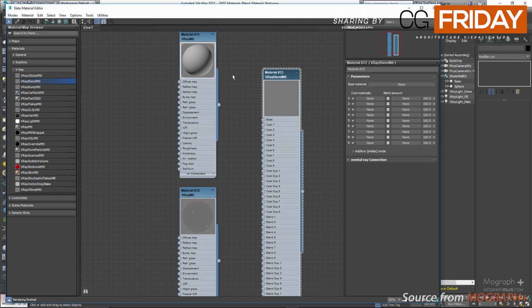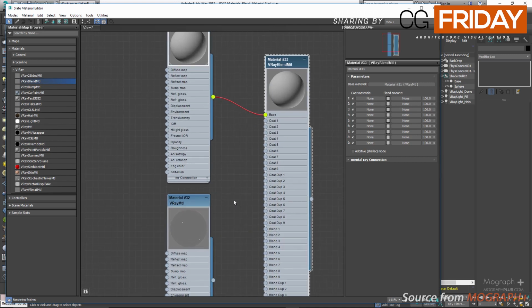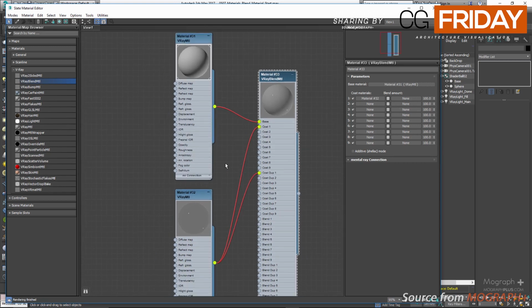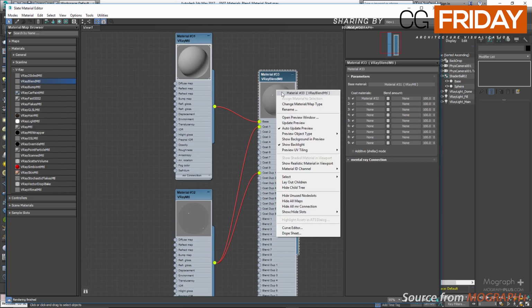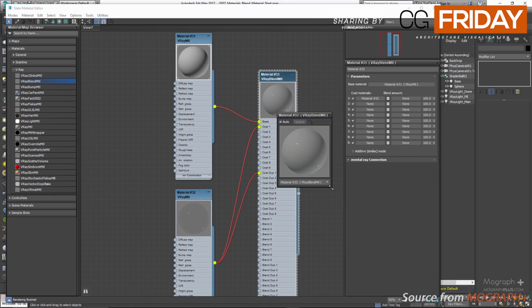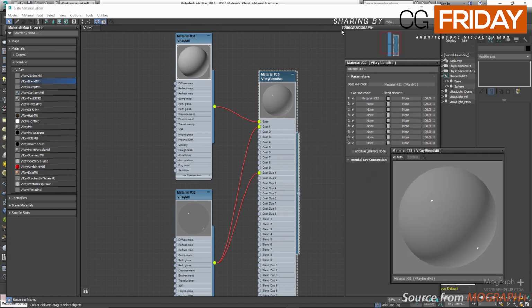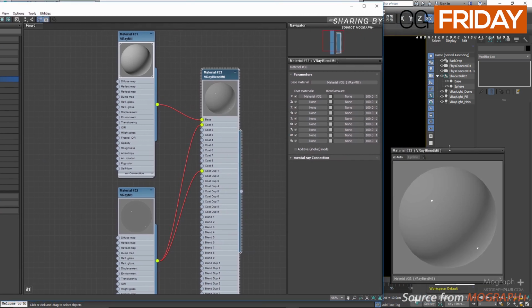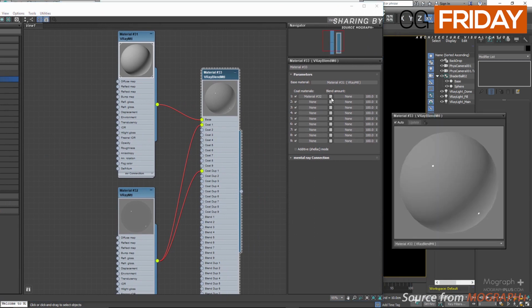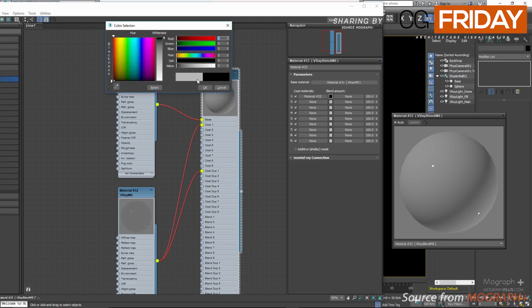Now let's connect our gray material to the base slot and connect the glass material to the coat 1 slot. Let's open a preview window for our blend material and make it a bit bigger. Right now, because the blend amount is using this medium gray color, we get 50% of our base material and 50% of our glass material. If I set this blend amount color to black, we will only see the base material, and if set to white, only the coat material will be visible.